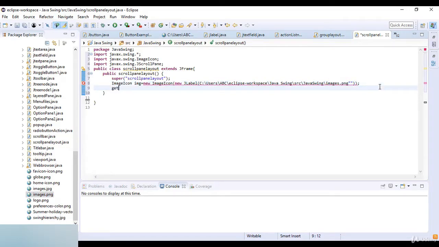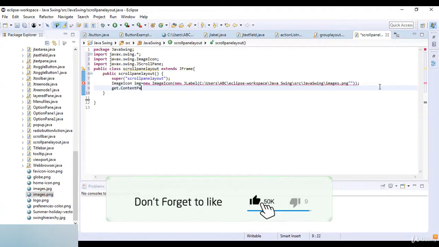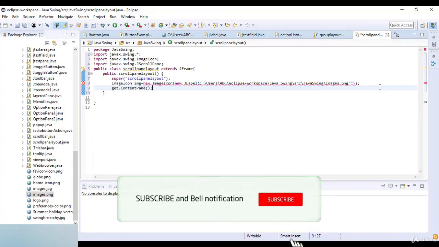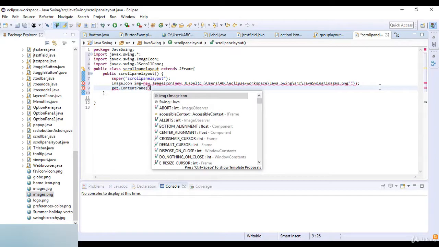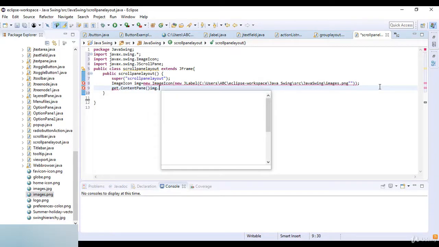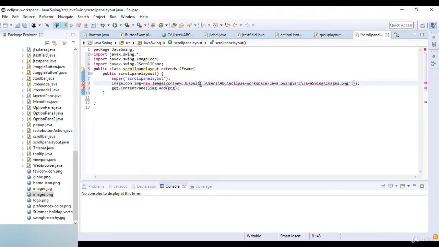and then I just write getContentPane, and content is pane here. Now I just write contentPane, and here I just write dot add, and I just add the image as a png here. Okay, now I just remove this one, and this is just an add, not an image.